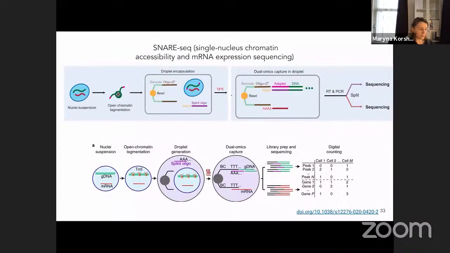The last method in single cell epigenomic studies related to chromatin accessibility is SNARE-seq. It's a single nucleus chromatin accessibility and mRNA expression sequencing.